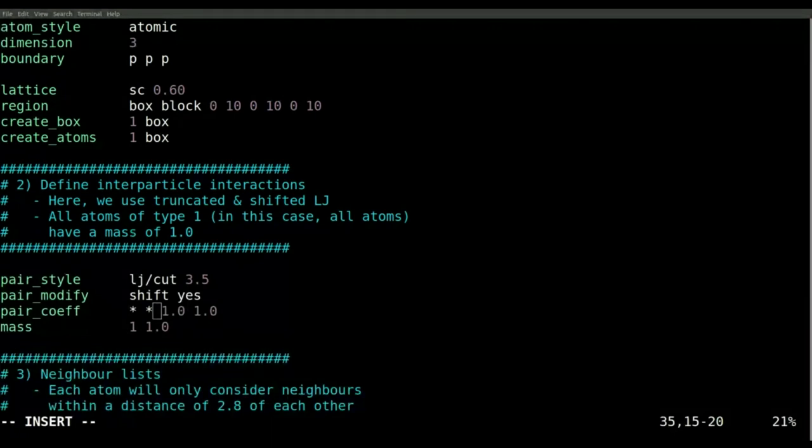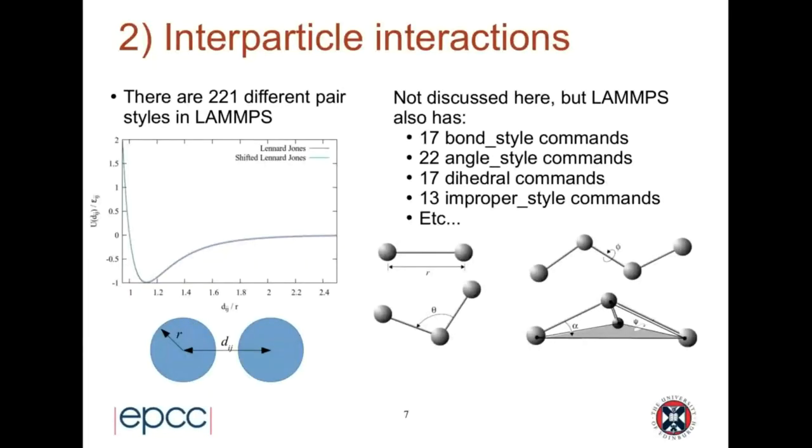Cool. So very quickly, let's move back to the slides because, again, this is the simplest case, but there's a lot of other things you can specify. Here we're using Lennard-Jones interactions, and roughly speaking, this is the Lennard-Jones interaction. I've truncated it at 2.5 rather than 3.5 here, and there are two curves there. The lower curve is the non-shifted one, the higher curve is the shifted one. As you can see, they're nearly on top of one another, and that's only going to get better the further away you go. So they're basically the same. It doesn't really make a difference in this case.